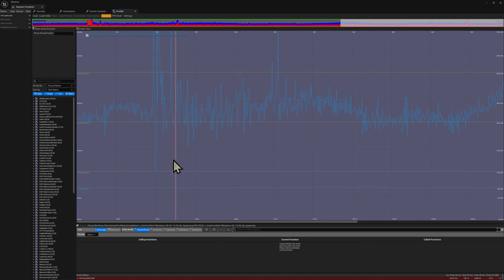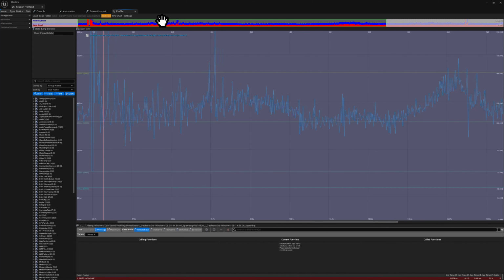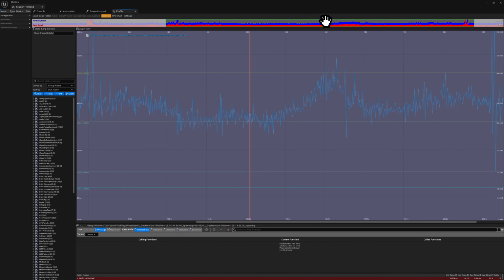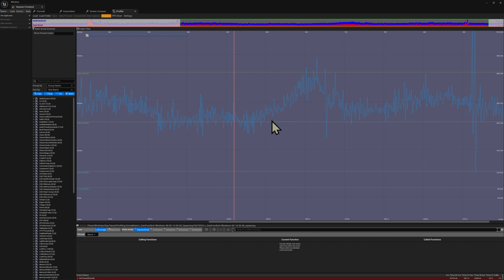Okay, so this is the session log from spawning. And you'll see that this line down here is 60 frames per second. And this is 20 frames per second. And this is 30 frames per second. So we're floating between 30 frames per second and 20 frames per second. And as I scroll across the bar, you'll see that we move up and down between 30 frames per second and 20 frames per second, and back down to 30. And just sort of follow that pattern.